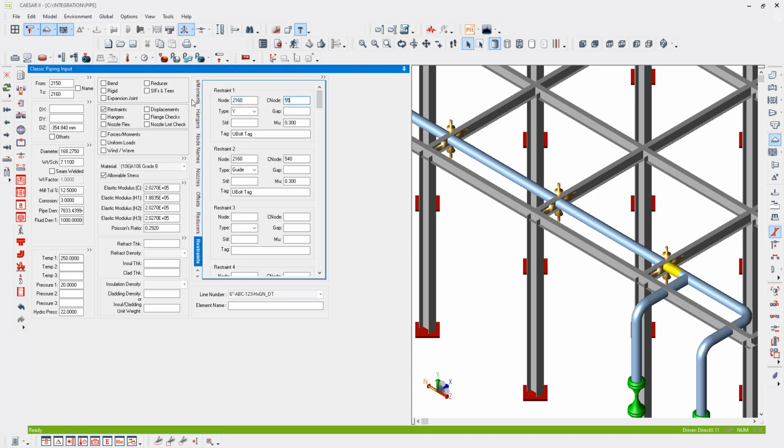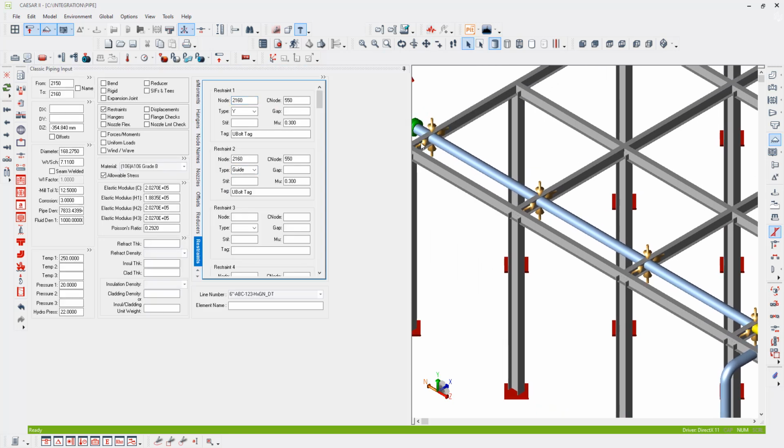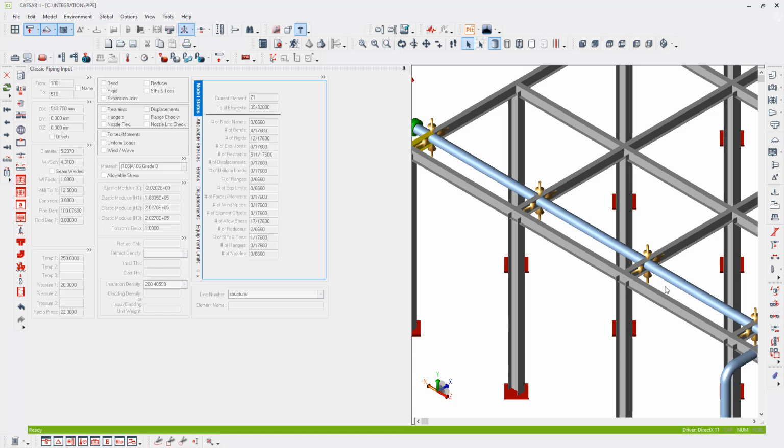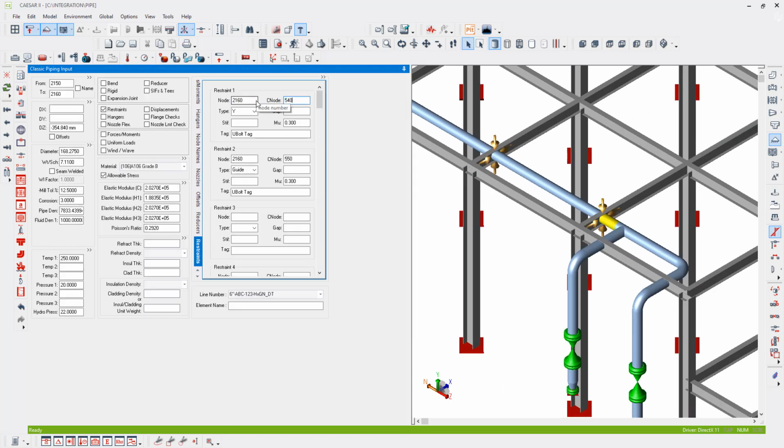And I typed in the wrong node number there. Let's set these to 550, not 540. We can always check the node numbers if we wish. Sorry, that is 540. So I was correct the first time. A miscount there. These are 530.